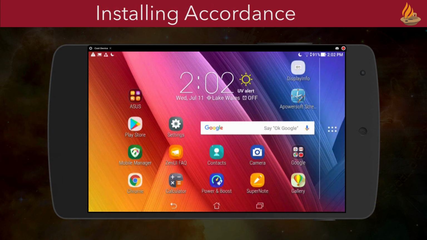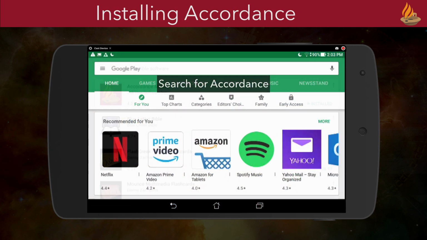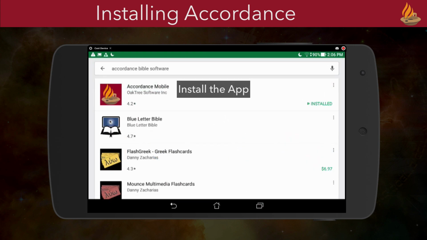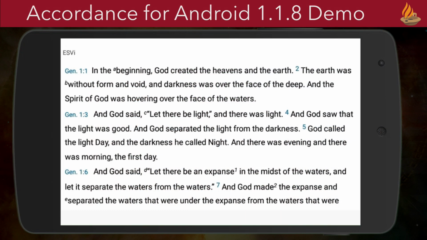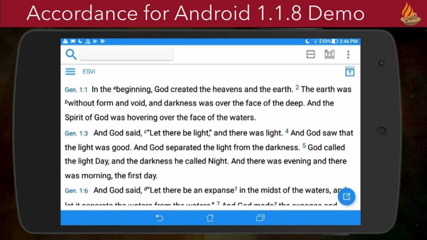It's easy to install Accordance onto an Android device. Just open the Play Store, search for Accordance, then install the app. Success! Here's a quick demonstration of Accordance for Android. The app opens in reading mode. I'll tap on the screen to dig deeper and start my Bible study.